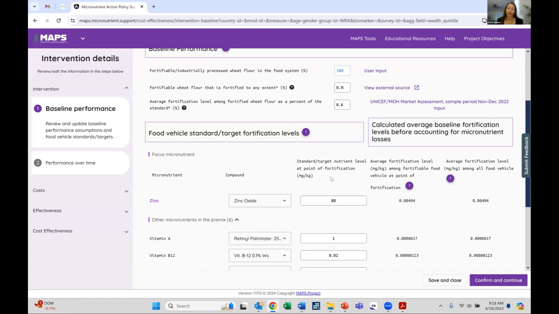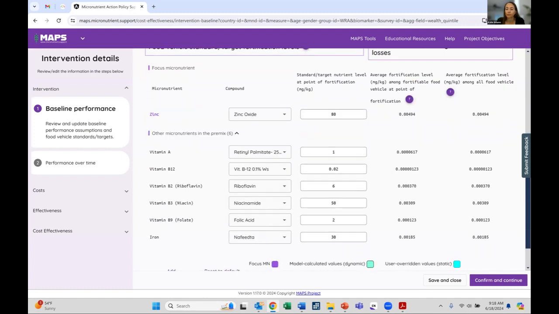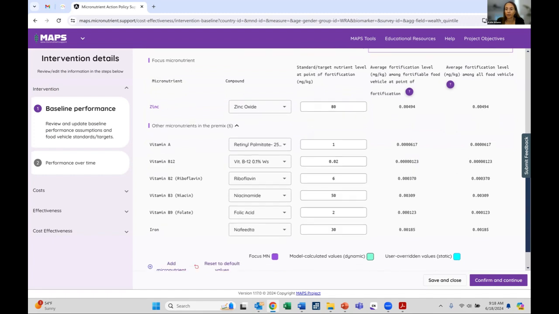So we're going to try to use the MAPS tool to investigate what it might cost if the current wheat flour fortification standard were revised, how the impact of the intervention on the micronutrient adequacy of diets could change, and whether it would improve the cost effectiveness of wheat flour fortification in Malawi. So we're going to go through this first as the status quo, leaving it at 80 milligrams per kg, but then we're going to go through it again, change that value, and see if there's a difference in costs, effectiveness and cost effectiveness.